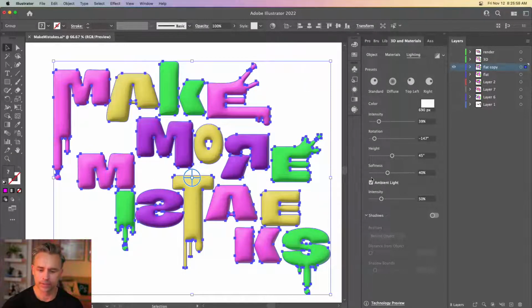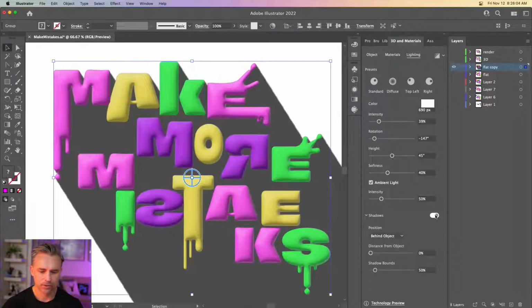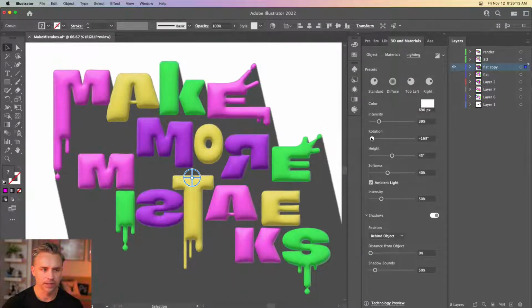Here's the fun part. You ready for this? We're going to jump in and we're going to turn on shadows. Click. Turn on shadows. Ooh, extra long shadow. Look at that. Well, that's the height and the rotation, right? So that's that long shadow.